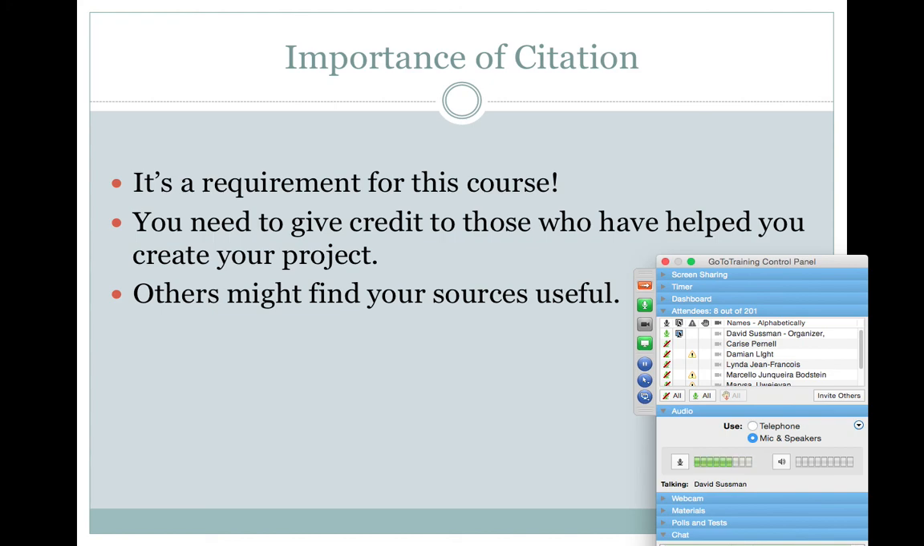So those are sort of my three key points here that will appear in a quiz question. Citation is important because it's a requirement, because you always have to give credit, and because others might find what you use helpful.